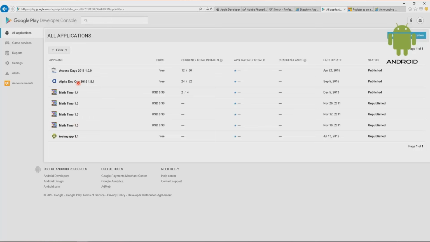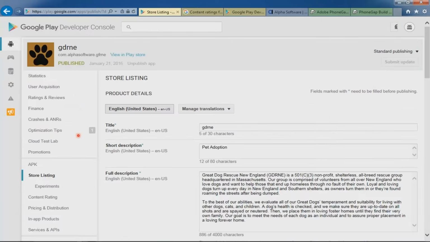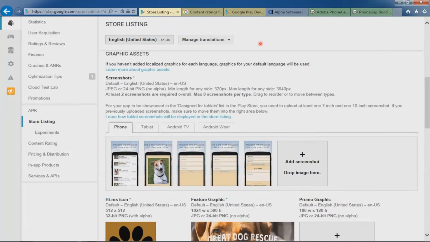This GDRNE isn't on here. This is my other account where I have other applications published. But say I clicked on GDRNE from that screen, it would bring me to this screen, which is where I can add all the information about my application, the title. This one, I believe you can actually enter a title here, different than what the APK file is. Short description and a long description.